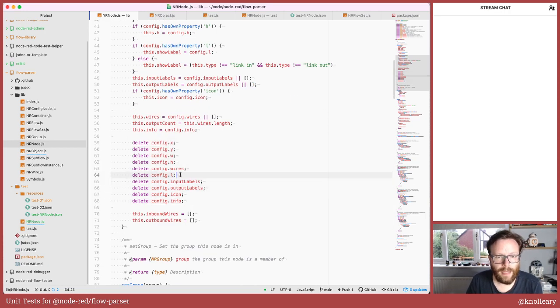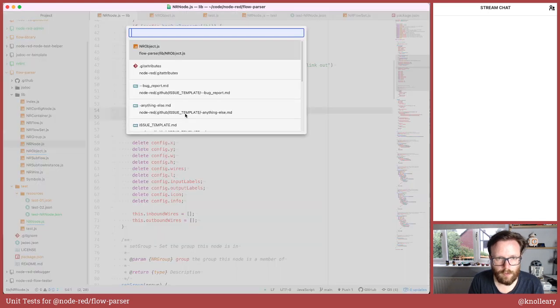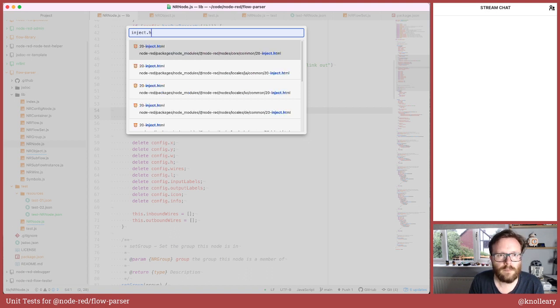But name is not one of them, because actually name has never kind of been formed. It's one of those properties that if a node doesn't define a name, then we don't lose sleep over it. It is one of those slightly odd ones. If I pull up, I don't know, the inject node.